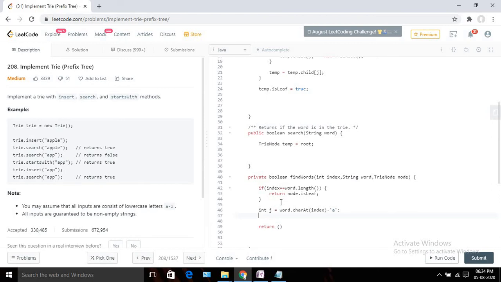Okay, so before that I need to find that temp node also. So let me take one node called TrieNode temp node, something like this, and it should be node dot child, and the index should be j, right? So if it exists, that means that character is found. If it is not found, then we are going to return false.